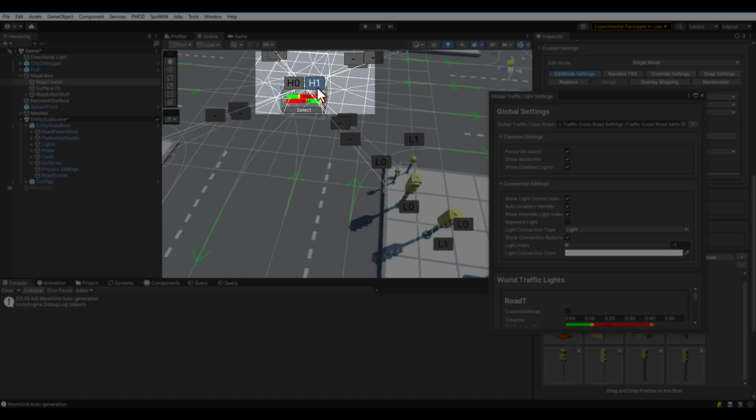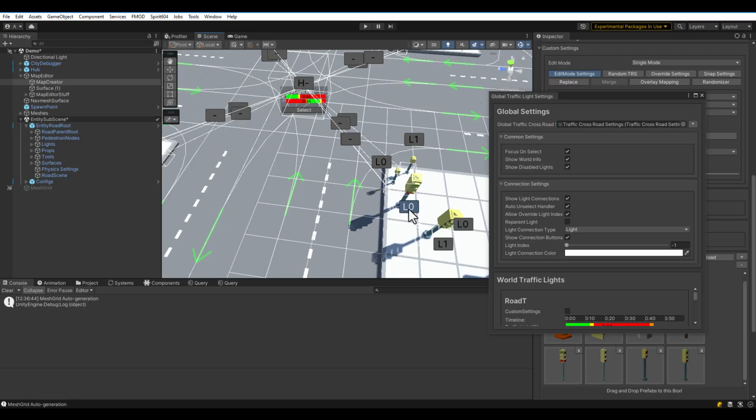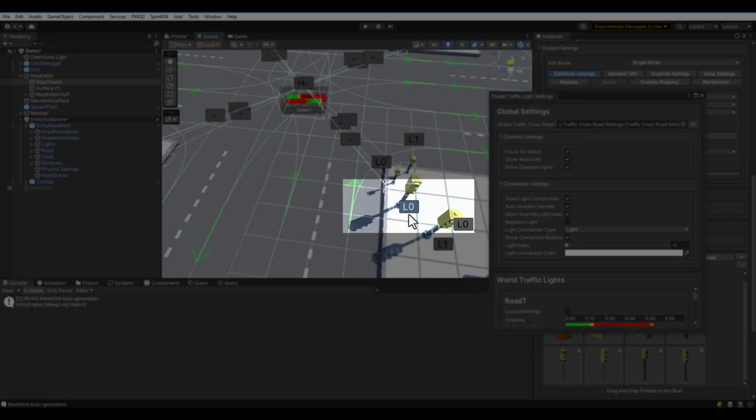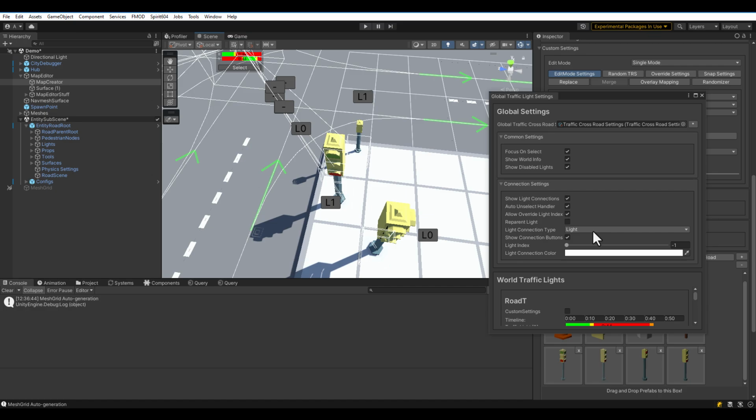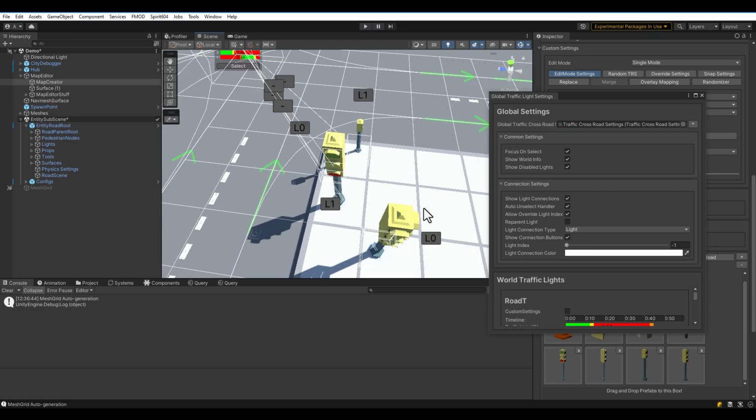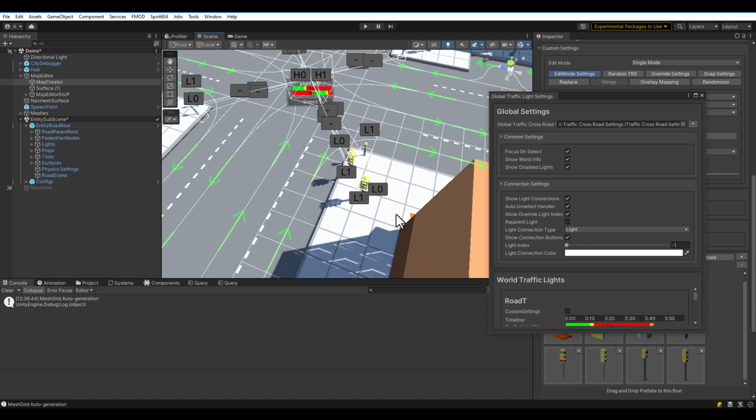Select the desired light handler. By default, each segment contains 2 handlers. Then, select the target traffic light. And that's it. The traffic lights are now connected. This method allows you to connect traffic lights, traffic nodes, and pedestrian nodes.